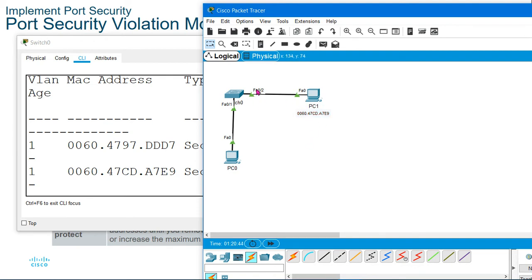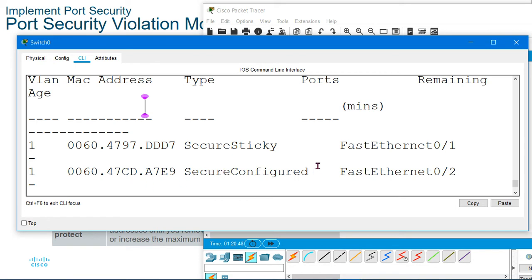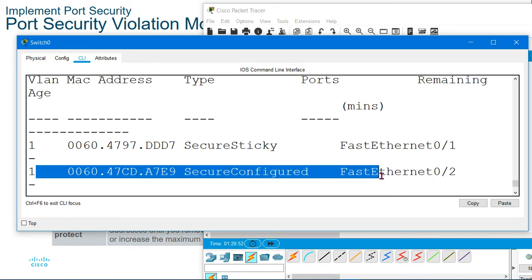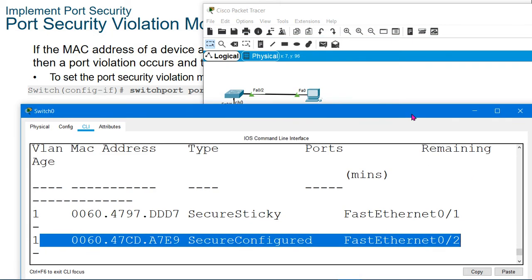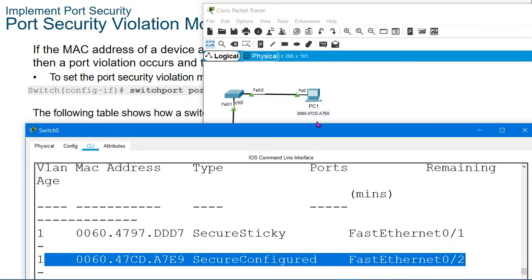We have registered the MAC address of PC1 in the interface F02. You can verify here. Okay, in the interface F02, the MAC address of this PC1 is registered. Let us verify. Okay, PC1 MAC address is this 0060A7. It is registered in the interface F02.